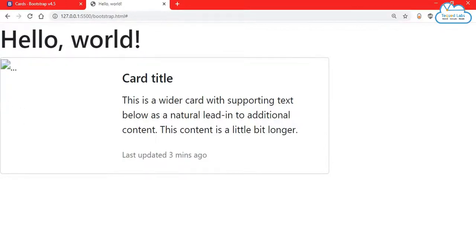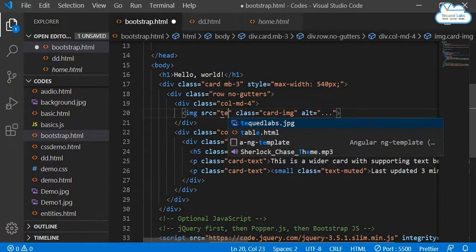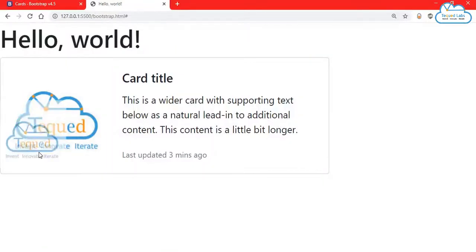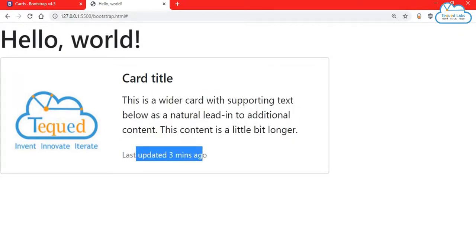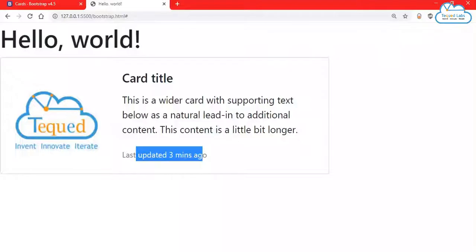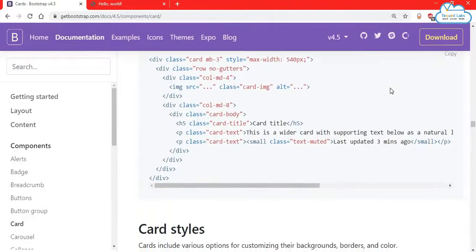Yes, now I have to give an image here, so let me make sure the images are available in the folder so that you need not add the path of it. Right? Yes, you can see the TechVid Labs logo is here, and you can see the card title and the paragraph written here, right? So last updated 3 minutes ago is already available in small, muted text, right? So this is how you can use horizontal cards.